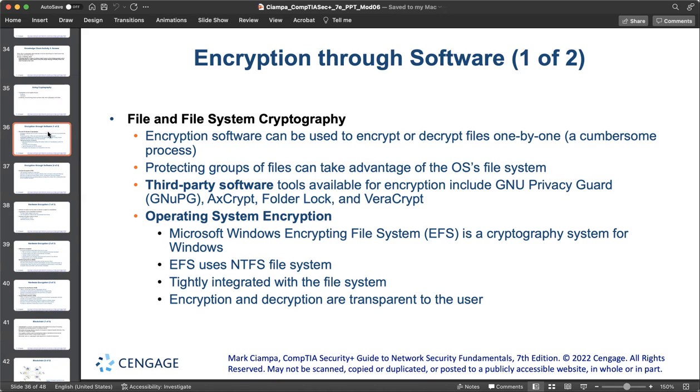Modern operating systems provide encryption support natively. Microsoft's Encrypting File System, or EFS, is a cryptographic system for Windows releases that use the Windows NT file system, or NTFS. Apple's FileVault performs a similar function. Because the technology is tightly integrated with the file system, file encryption and decryption are transparent to the user.